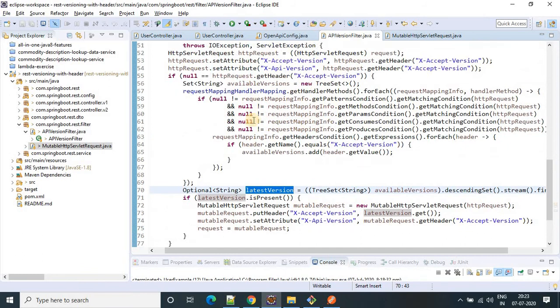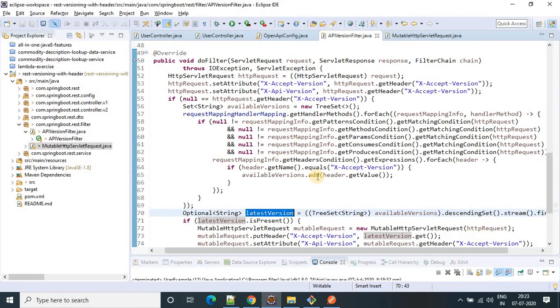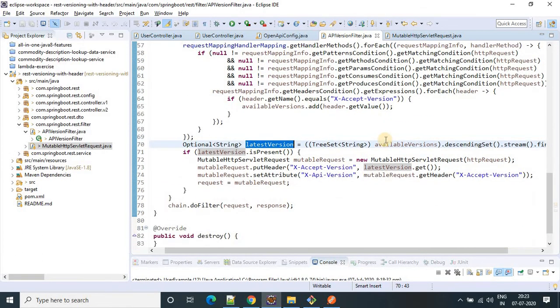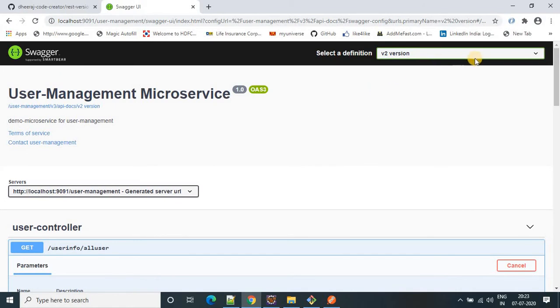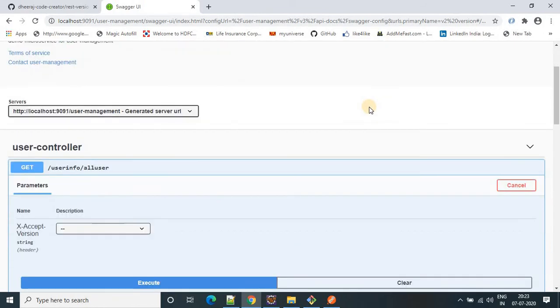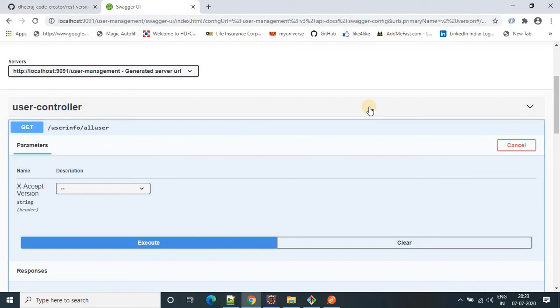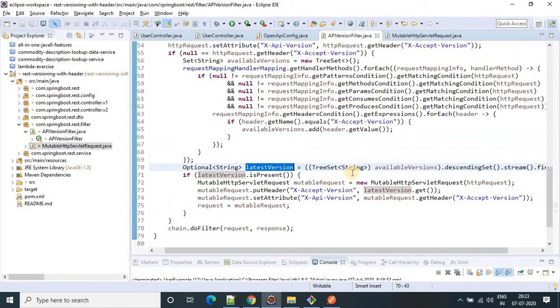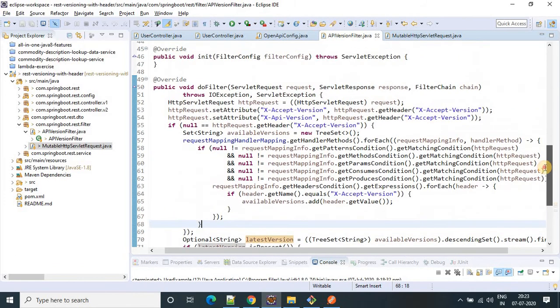We are using the map concept here. As a key value pair, it will map the latest version as v5. But in our case we have only two versions, so the latest version will be v2. If the user does not provide any version, it will directly map to the latest version. So let's run this application and check what the output will be.